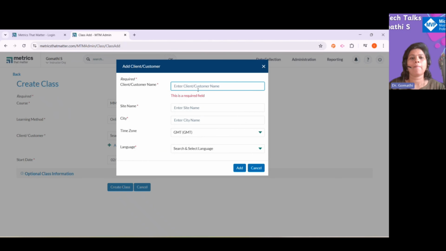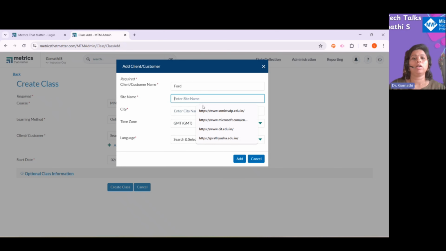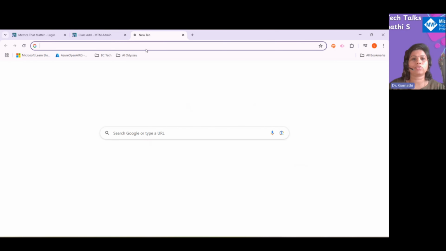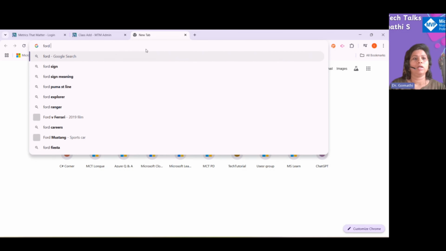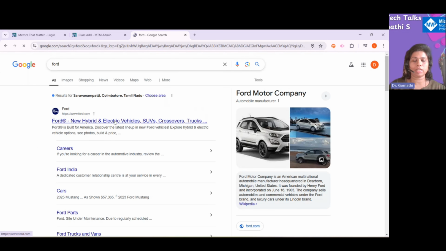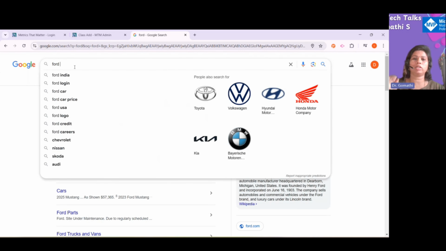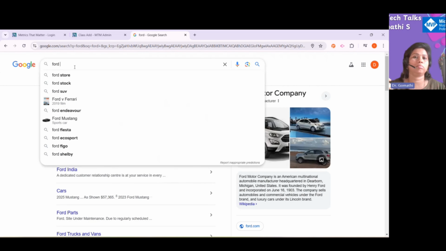And then language. So for example, if you're going to take it for Capgemini, you can just make it as Capgemini, or if you're going to connect it for Ford Motor Services, whatever, you have to just go ahead with this. Okay, Ford. Next one, site name. So how to get the site name? Just go ahead and type for Ford. So you can see if you're very specific about any specific location.